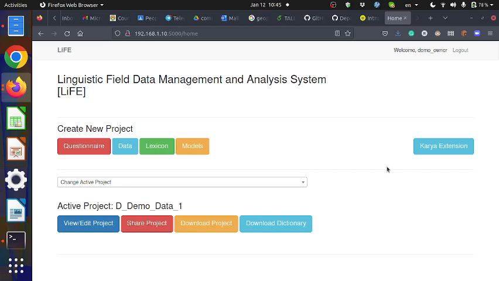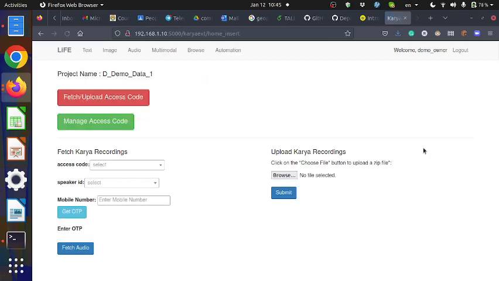Now I'm logged into this dashboard using an owner account. As you could see, I've already selected the active project as demo data 1, and this user is the owner of this project, which means that this project was created by this user. Right, so let's now get into the dashboard of Karya extension. As you could see, for owners there are a lot of different options available.